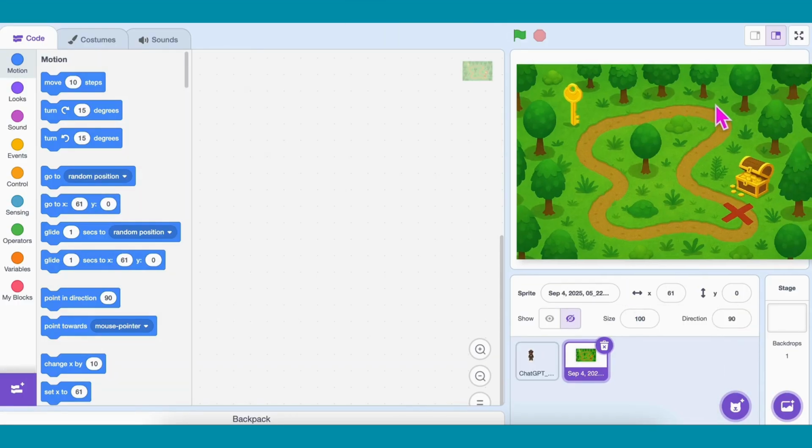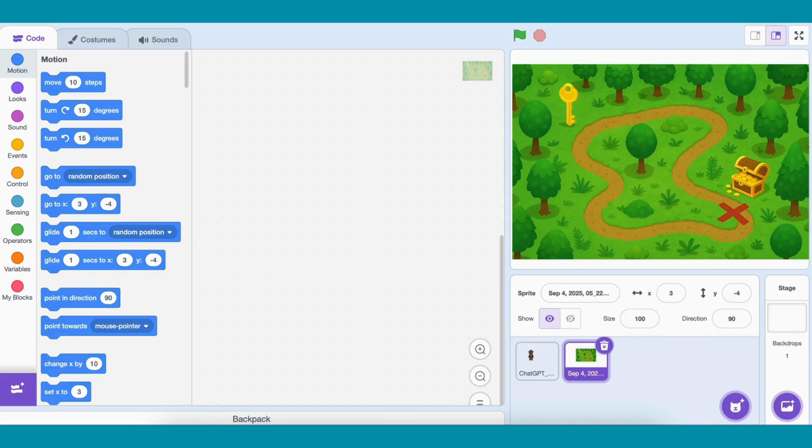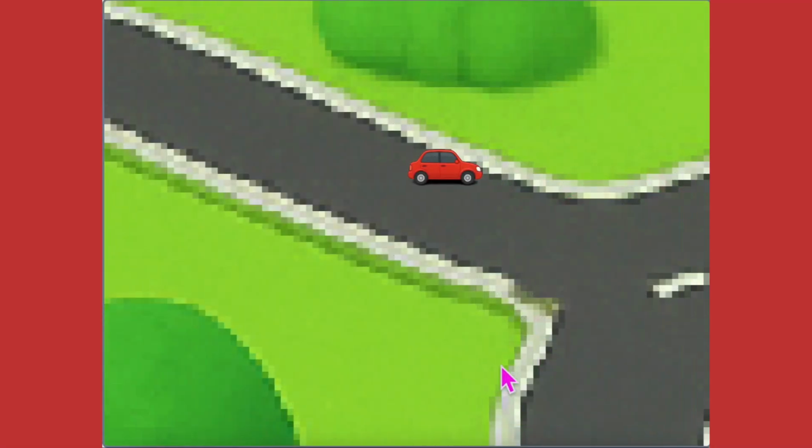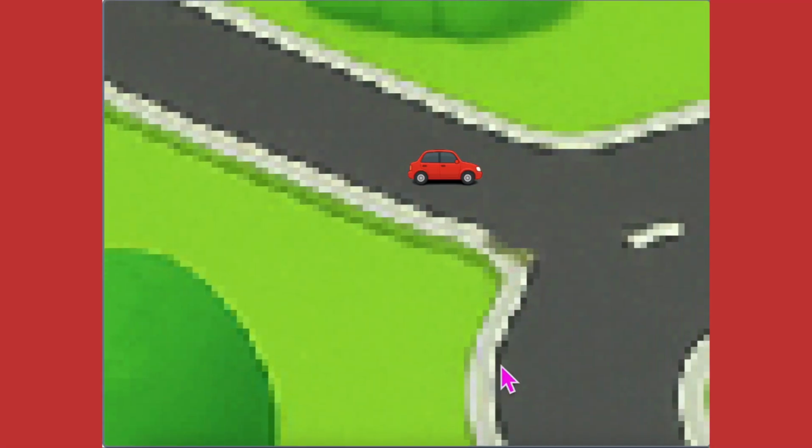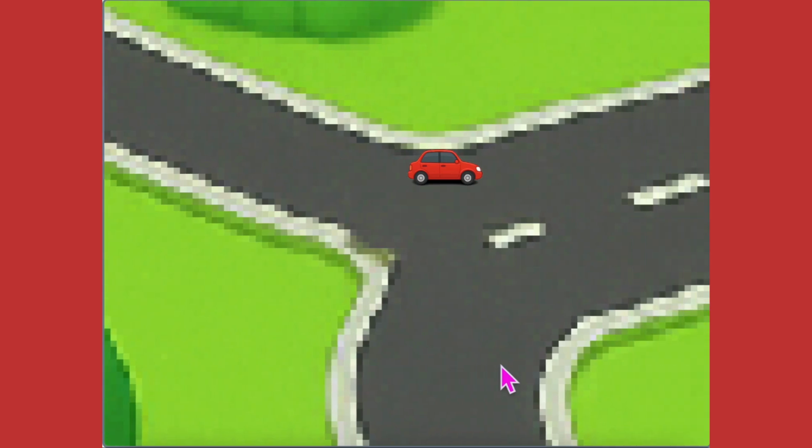And here's a little trick. Instead of adding it as a backdrop, we're adding it as a sprite. Why? Because this way, we can make the map move around while our pirate stays in the center.